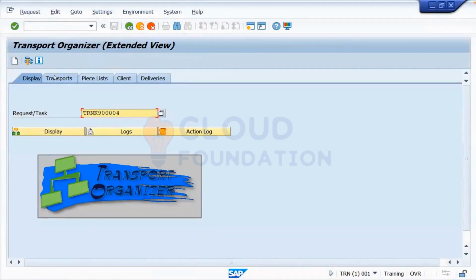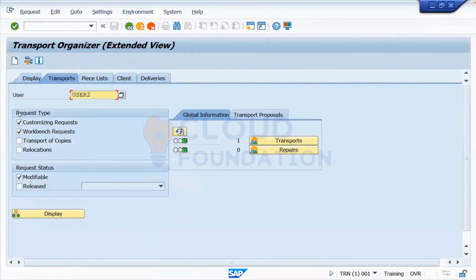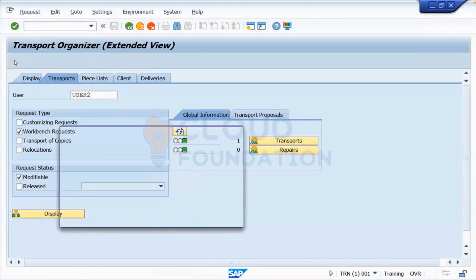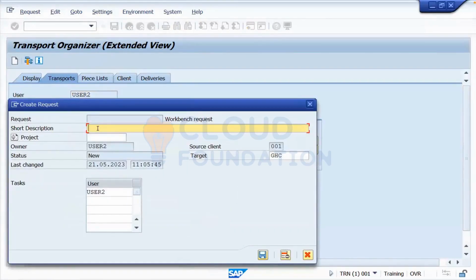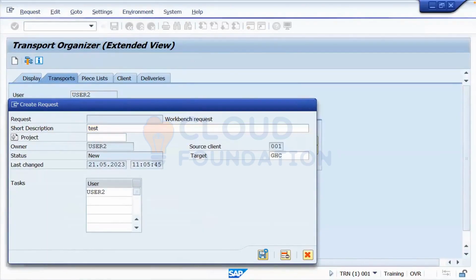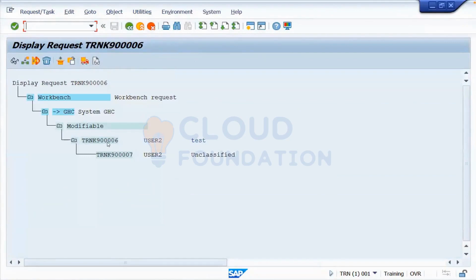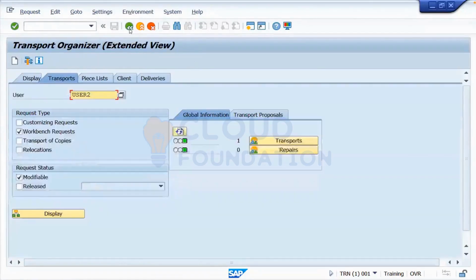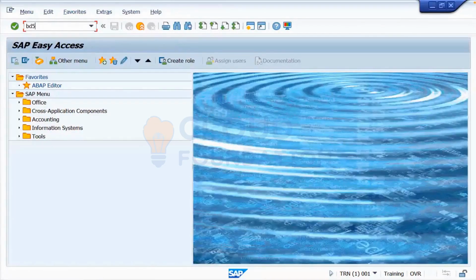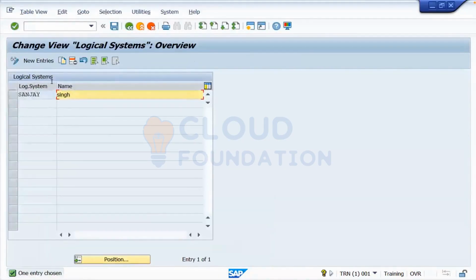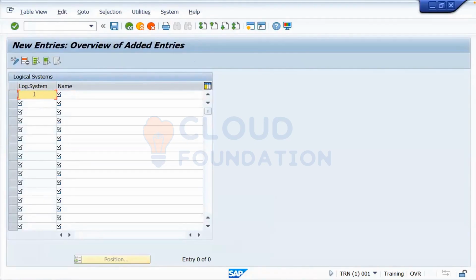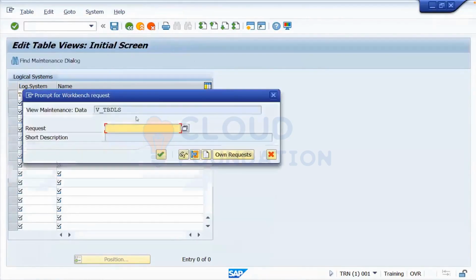Create the transport. You can select Workbench Request, Create. The Create button is here. You can create the Workbench request, and this is the number, 9006. This is the transport request. Then we can go to BD54. Now you can make a new entry, a training system, something new you are making. Save it in the transport request.